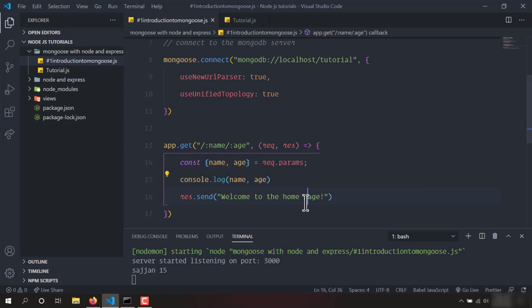Sometimes I get confused. And we will use a template literal, your name and age. Okay, so if we refresh this, your name is Susan and age is 15. So this is dynamic, so whatever we type will print out here.